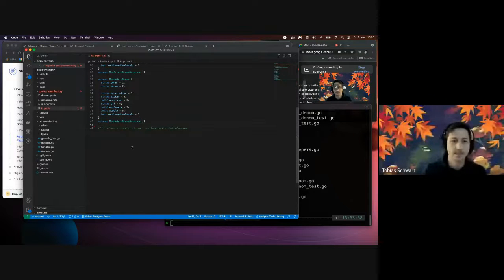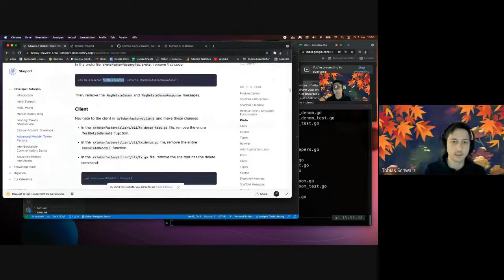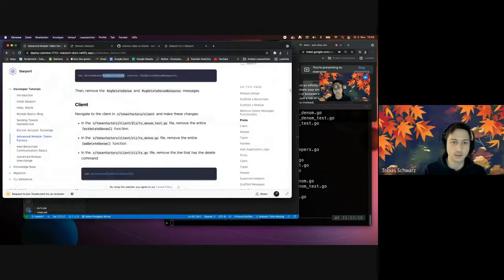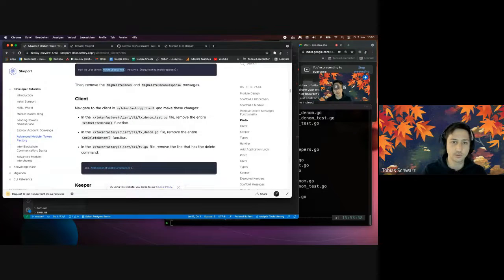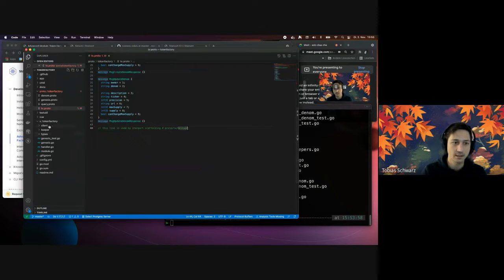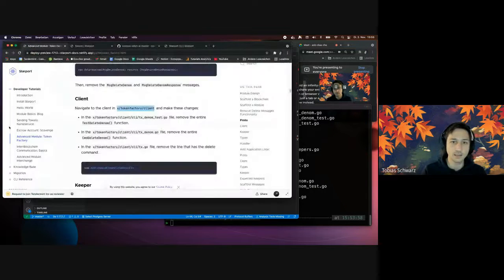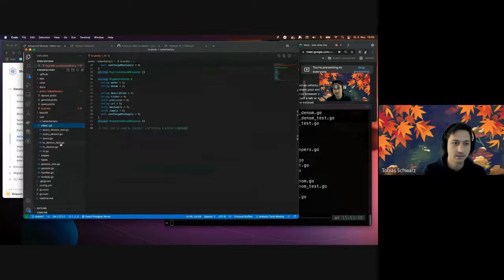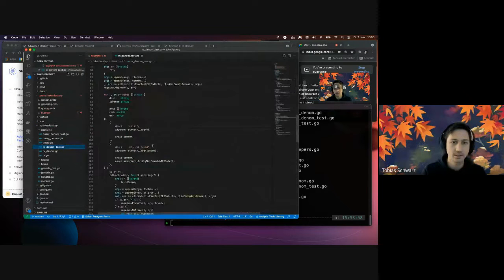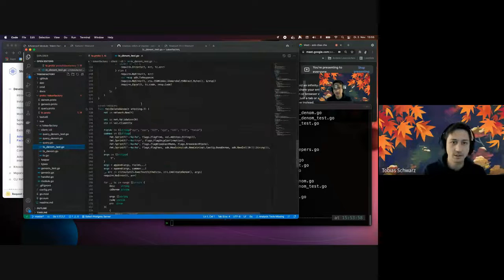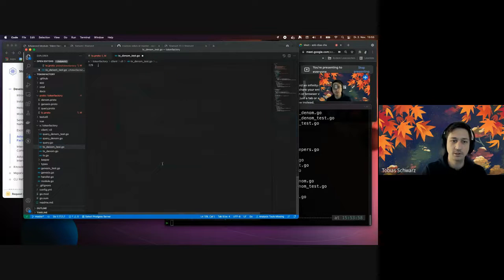Now it's time to look into the client. So we navigate to x directory, token factory, and client. And in here, we find an x denum_test.go file. And it's also testing our delete denum. So this is a function and a test we don't need anymore. Just get rid of this.